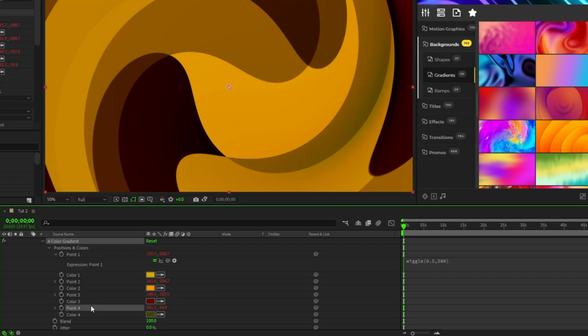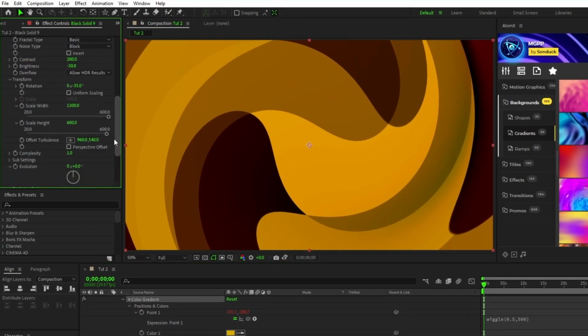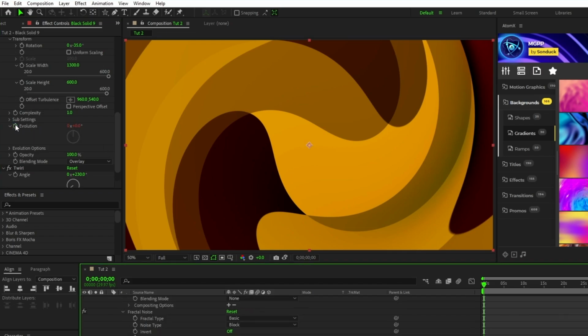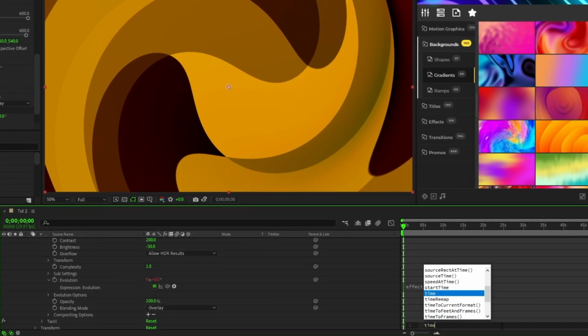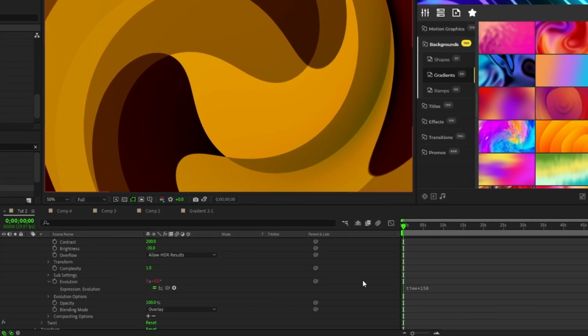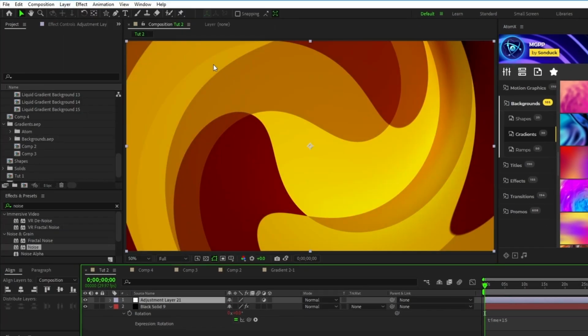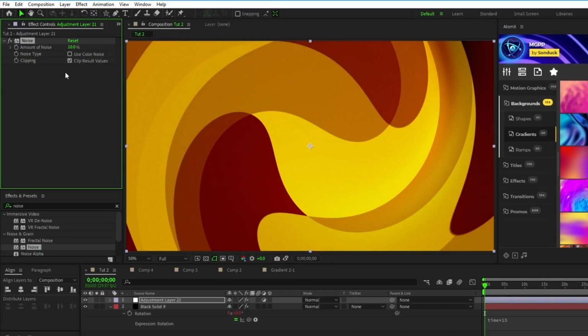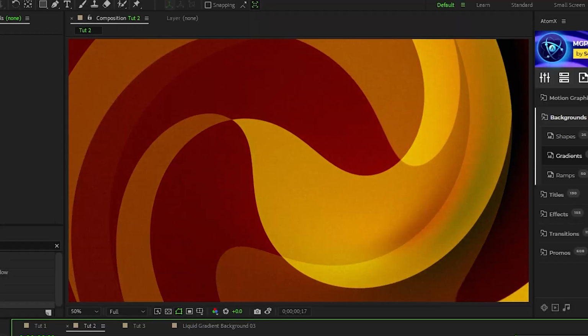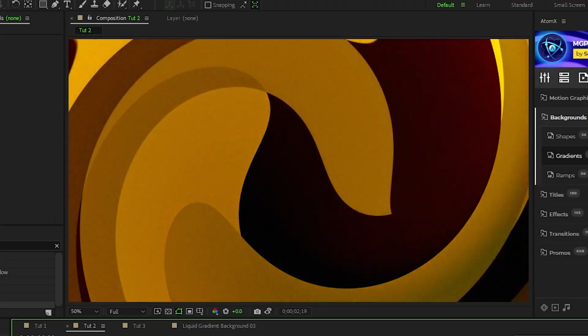the expression into them. Next, go back to fractal noise and alt-click the stopwatch next to evolution, then type in time asterisk 150. Now press R to adjust the rotation, alt-click the stopwatch, and type in time asterisk 15. Lastly, we're going to add an adjustment layer and add noise to it, just like we did in the last composition. And I made this cool lava lamp styled gradient background.